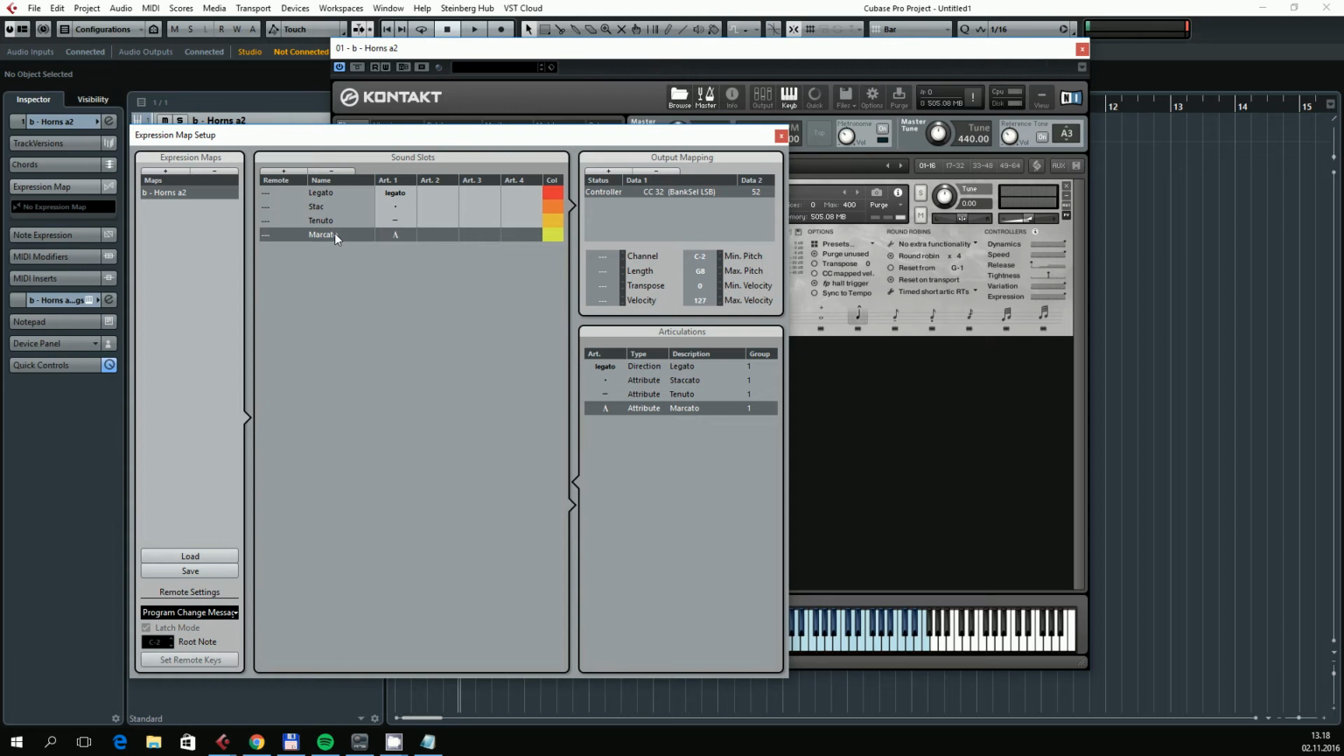And one thing that I like to do is, on this articulation place, I like to have it as an attribute. As you could see, the legato is on direction. I like to have it as an attribute. I'm going to show you why. This remote place here is if you are going to control the key switching or the expression maps through an external device like an iPhone or an iPad or anything else that sends commands into Cubase.